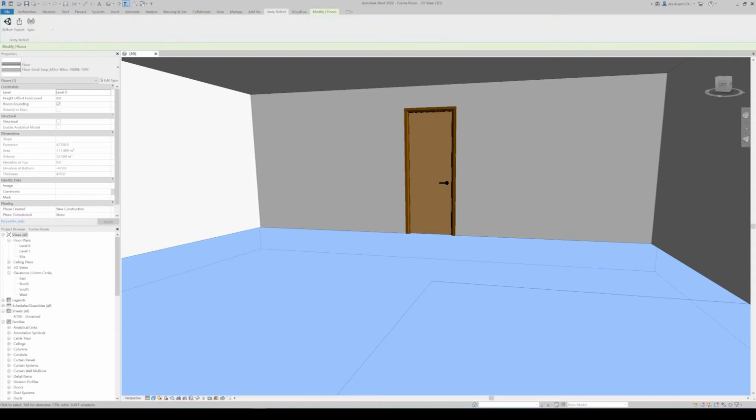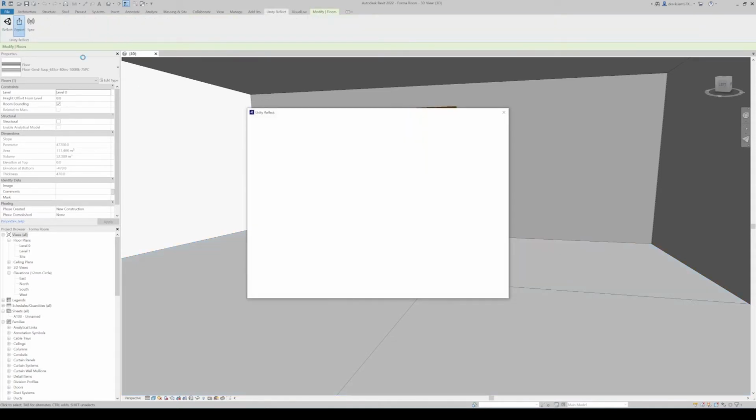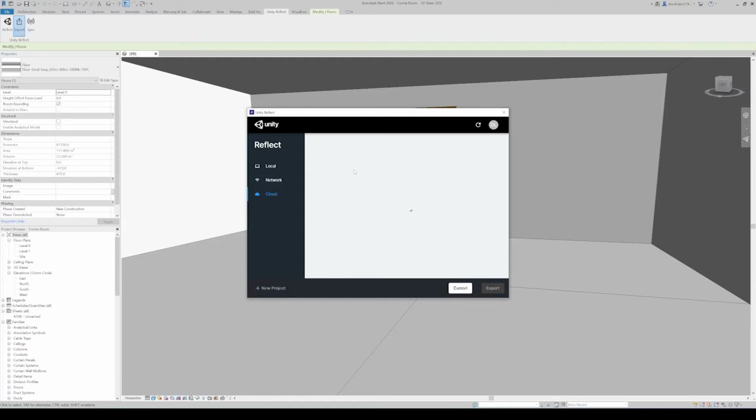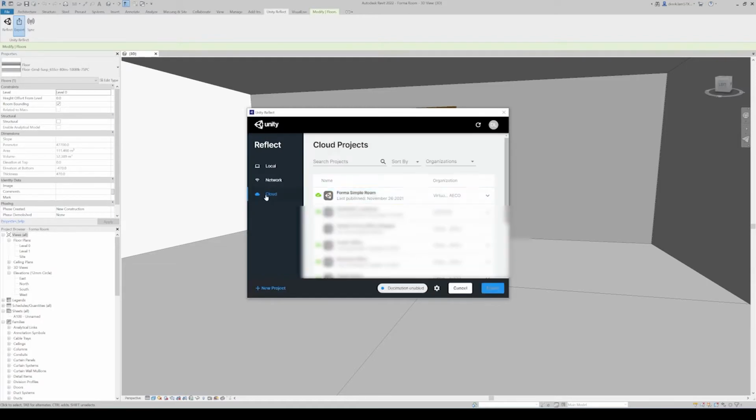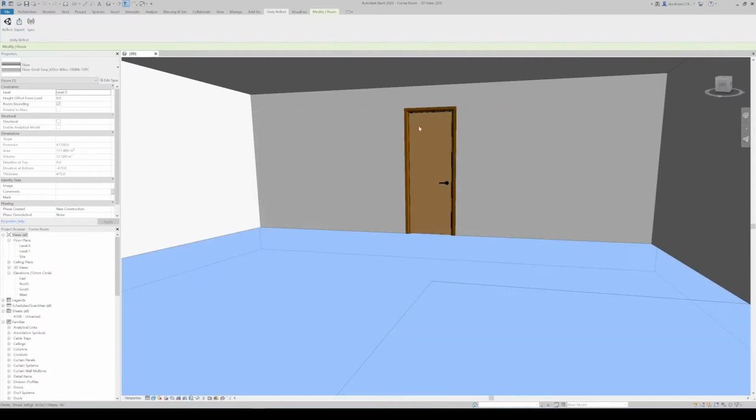So I'm going to the plugin, export, let it load, make sure the account is selected, and export it into a Unity project. I have already exported, so I'm not going to do that. So now let's move on to the Unity editor.